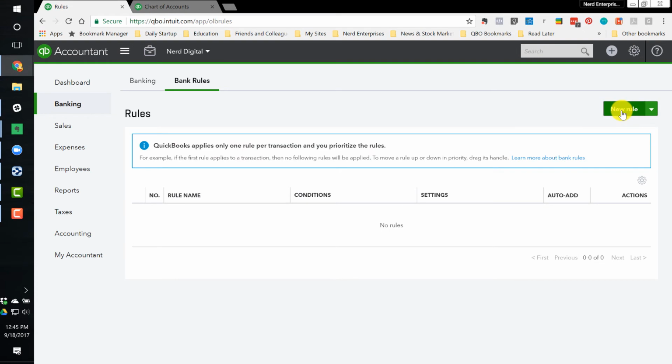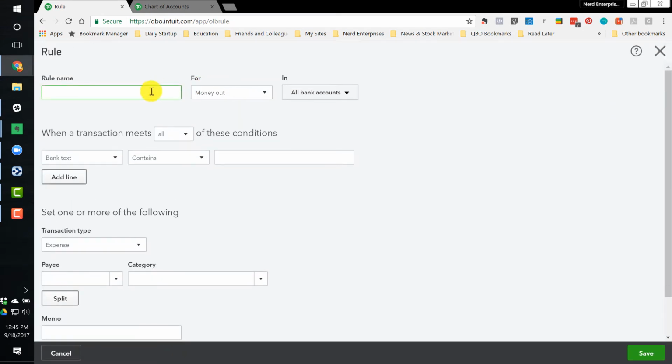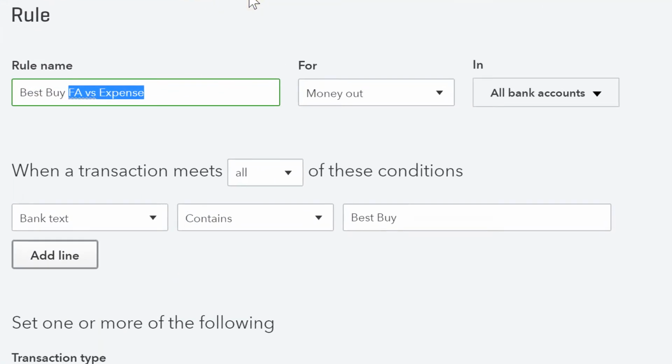And you're going to love this. Let's go New Rule. Okay, we'll call this Best Buy FA versus expense, right? So when the bank text contains Best Buy, actually we're going to call this Best Buy over 500. So this is going to be the rule that applies when it's over $500 and we want it to go to fixed assets.